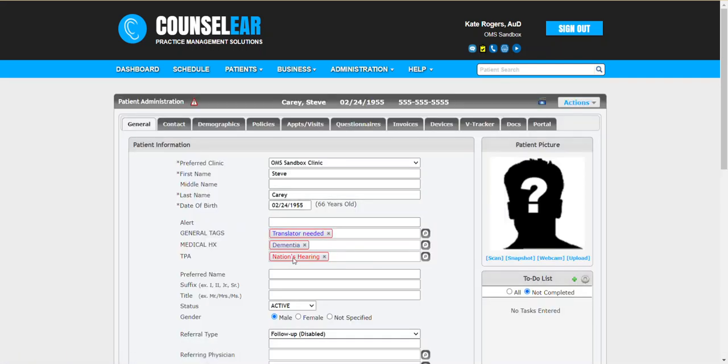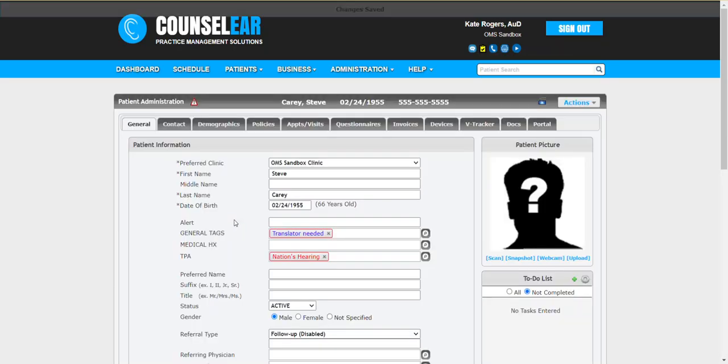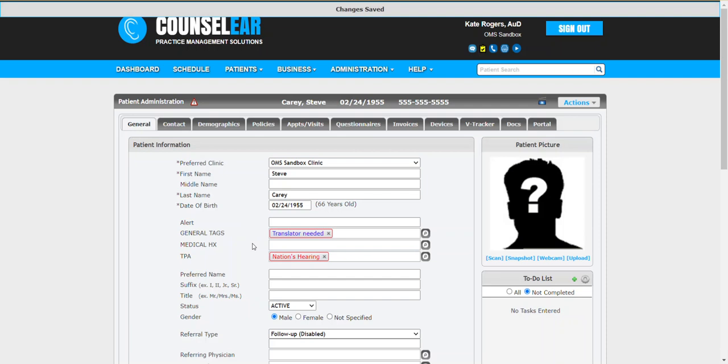And maybe I didn't intend to have dementia on there. Okay, let's go ahead and remove that and then save. And now your changes are in place going forward.